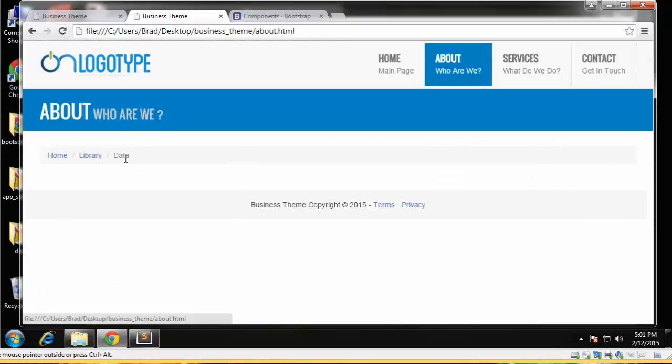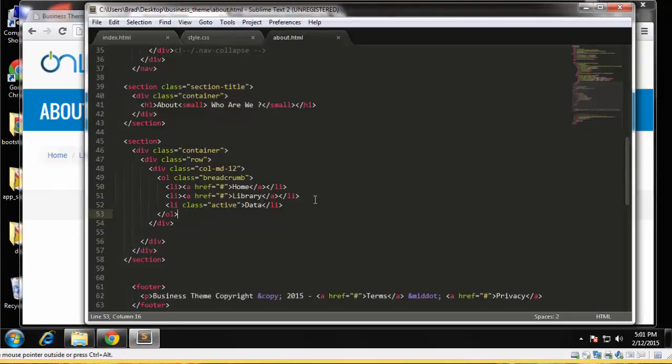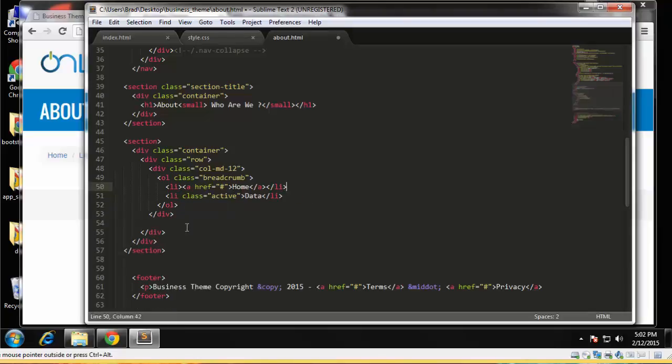And there's our breadcrumb. We want to change this to just home and then about. So home. Okay, home will go to index.html. And the active one isn't going to have a link. It's just going to tell us where we are, which is going to be about. Okay, so that's the breadcrumb.